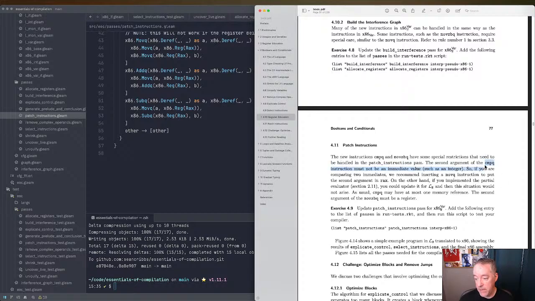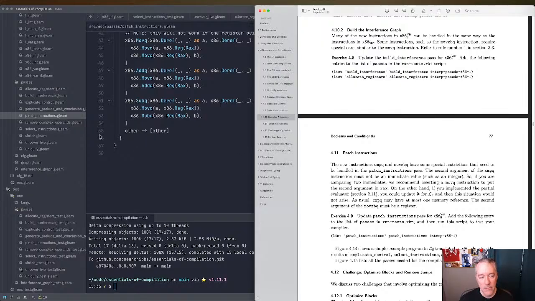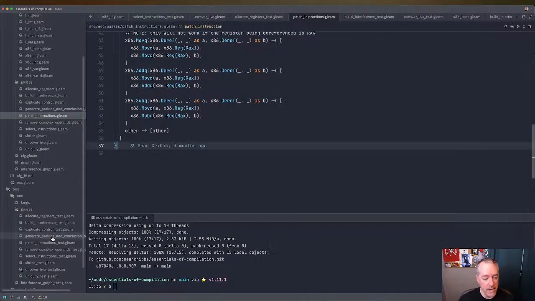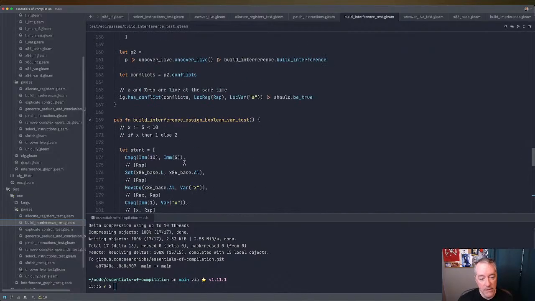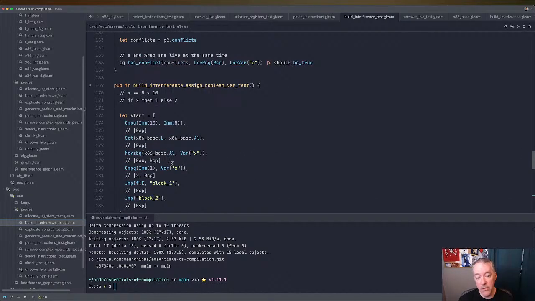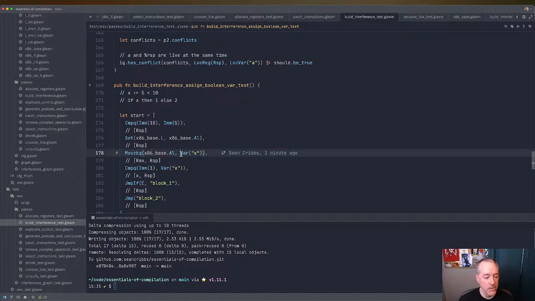So we'll have to handle this comp queue thing. We'll also probably port some of these changes that we made to the uncover live test and build interference test into the allocate registers test, just as a sanity check, right? Because I want to do some things like see that we covered that these things are not in conflict, but I want to see, when we do this program, does X get assigned to REX, or does it get assigned to something else? So that'll be fun.